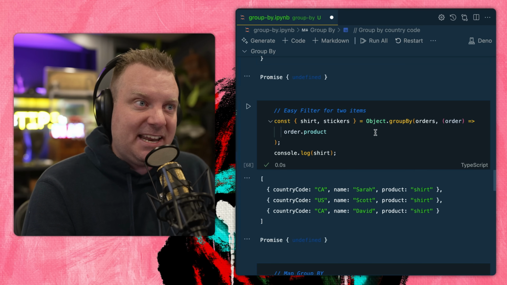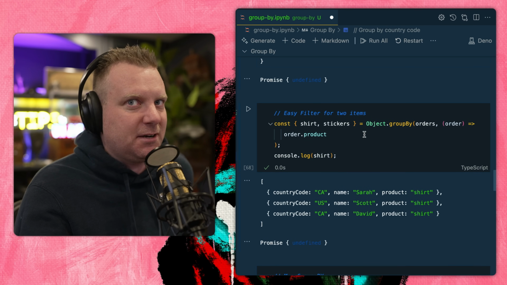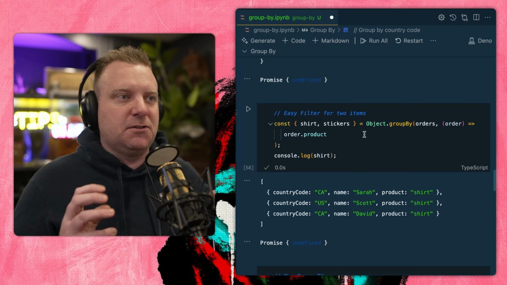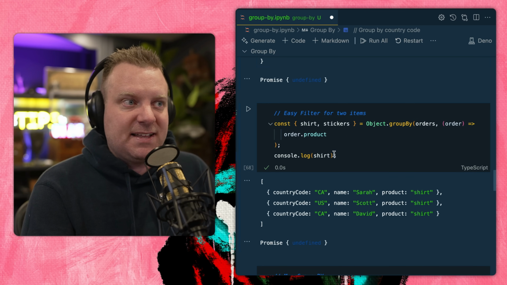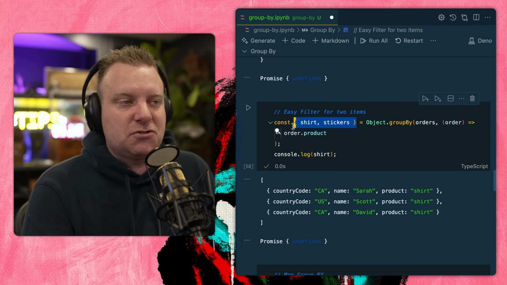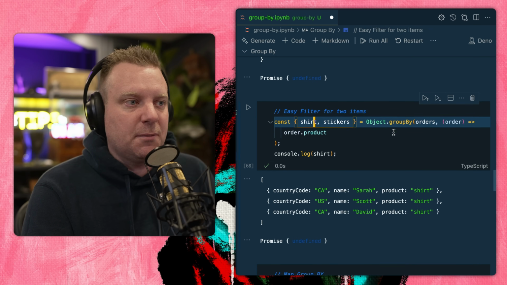This is really handy when you want to sort of filter for multiple items. So often I'll want to filter for shirts and stickers that have been sold. So what you can do is you run that same code, but then just immediately destructure the pieces that you care about, and then the rest of them will be garbage collected.